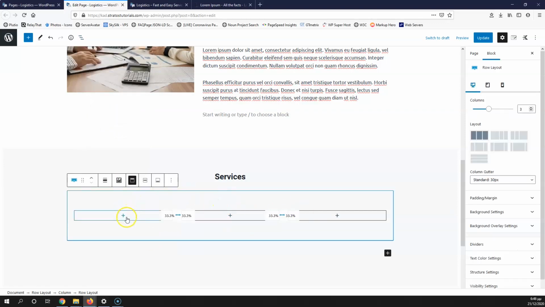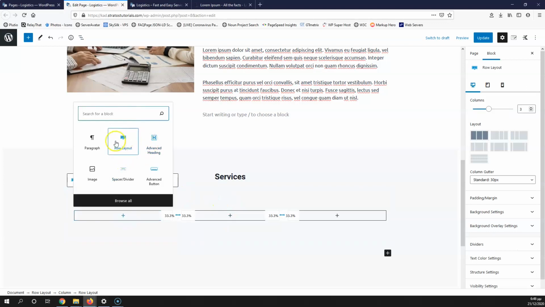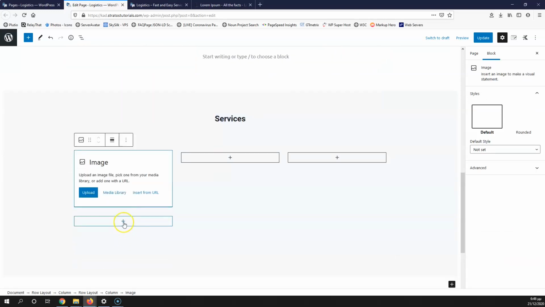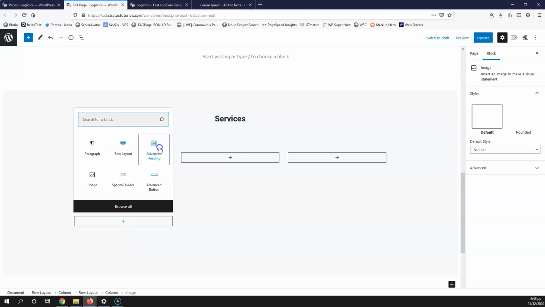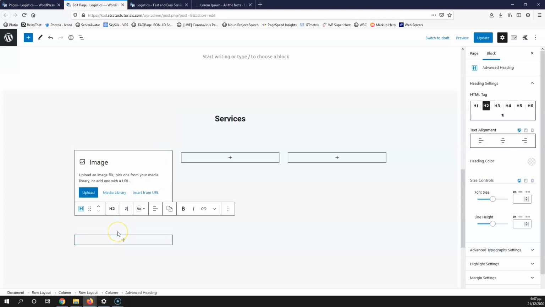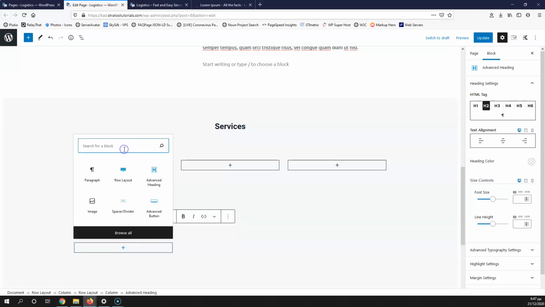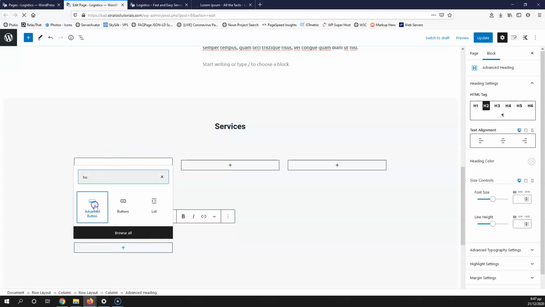So inside here, I'm going to add an image. This is for the services, so I need an image for the services. Then I need a heading, so this service has a name. Let's go for advanced heading, and then we're going for the button. First, let's add the heading, which is taxes. This is the service 1, or taxes. Okay, and after that I need a button, so I'm going to add another thing, that is the button.